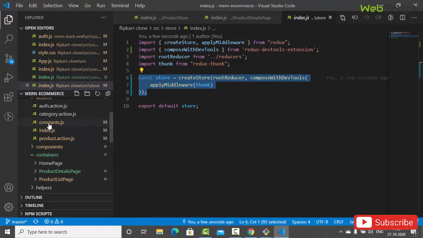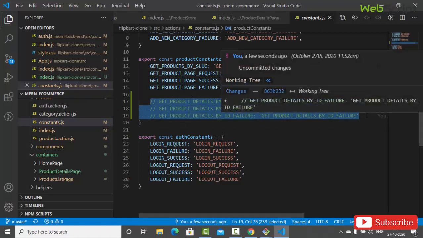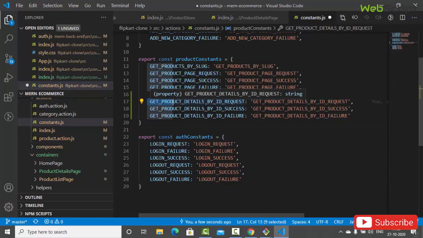Second, I have added a few constants. So here you can see I have the constants. I will just uncomment this constant. Okay, so I have uncommented this constant. This constant is to get the single product. So I will create an action, and with this constant, I will fetch the product based on the ID only, right? So this is what we have: get product details by ID request, success and failure.